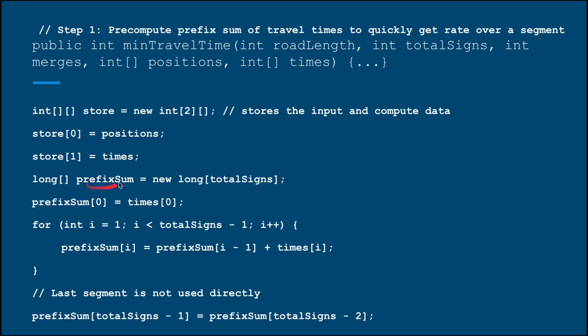Now we'll calculate the prefix. We assign prefix at 0 equal to times at 0, and then for all the prefixes, from I equal to 1 up to total signs minus 1, we calculate the prefix sum at I minus 1 plus times at I. You will keep updating, and you will have all the updated and calculated values in the prefix sum array. And the last segment is not used directly, so prefix sum at total signs minus 1 will be set equal to prefix sum at total signs minus 2.